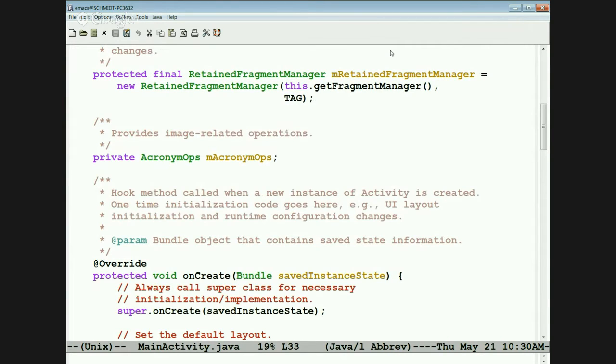And we do this particular pattern, or I guess it's really an Android idiom, to make it easy to handle state updates when we change the orientation of the screen. If you don't do something like this, you have a lot more state to manage explicitly, and it becomes diffuse and hard to reason about. So we have a retain fragment manager that's going to handle rotations. We have an acronym ops.